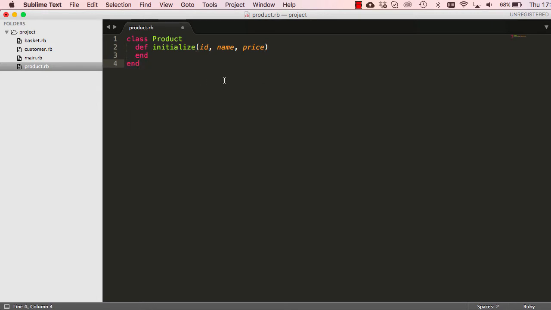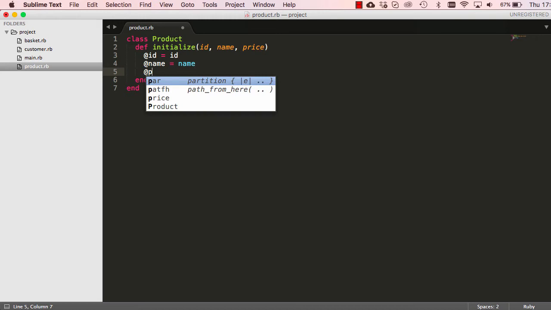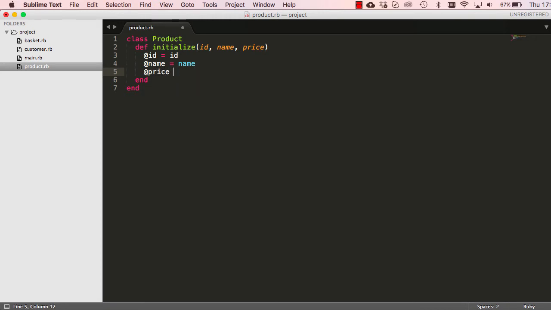So we will then create instance variables to hold the ID, another instance variable to hold the name, and then a last one to hold the price. Brilliant. We also want to be able to access this from attribute readers. So we have a reader for ID, name, and price. So this is our product done. Very simple stuff. Right, so let's go on to customer.